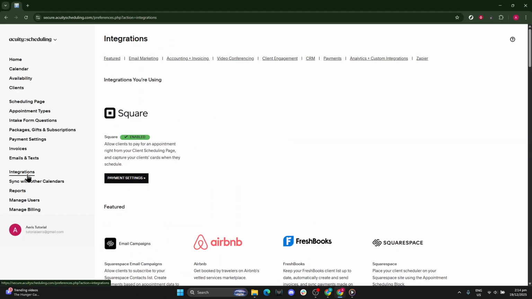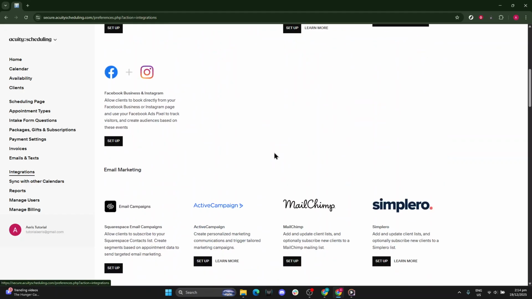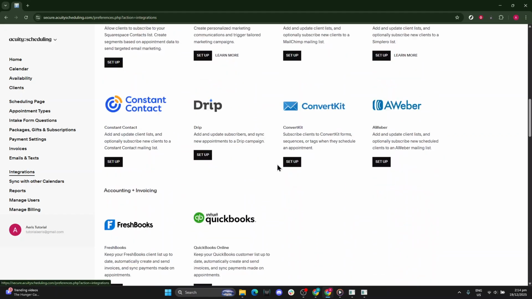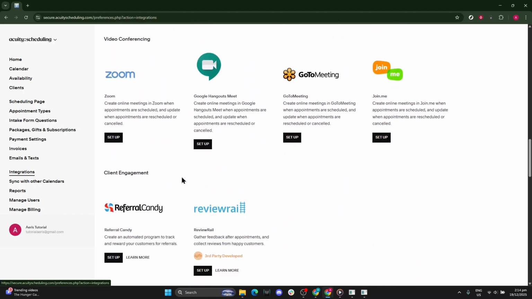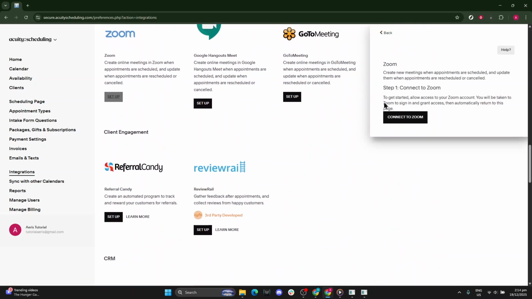Start by opening your account's integrations area. This is usually found in your main settings or dashboard. Once you're there, scroll down through the available integrations until you see Zoom. The list can be long, so take your time and look for the Zoom name or logo to make sure you've got the right one.